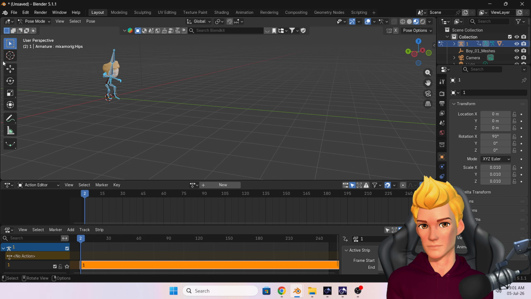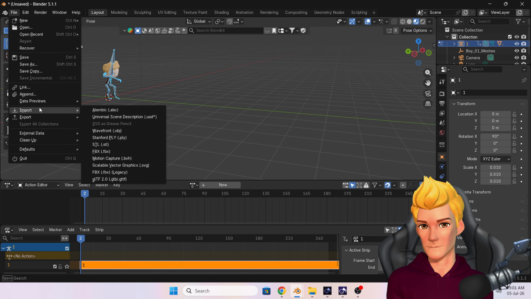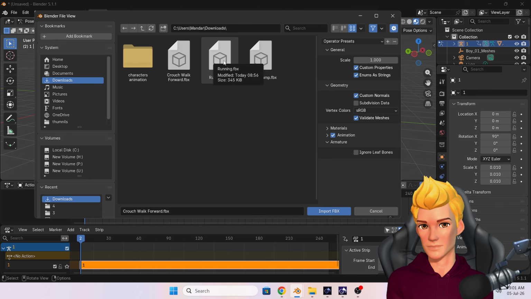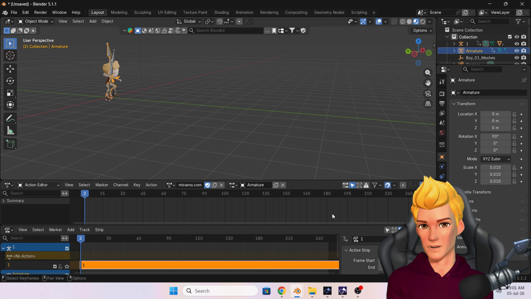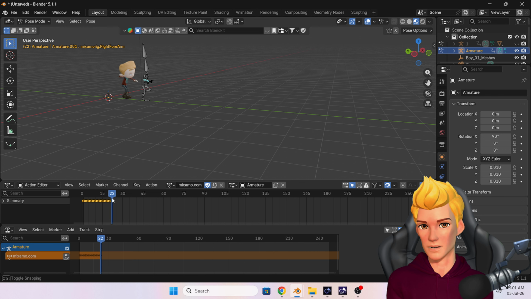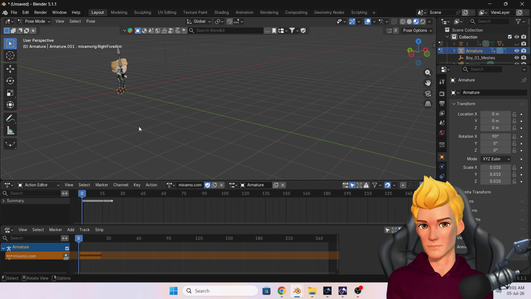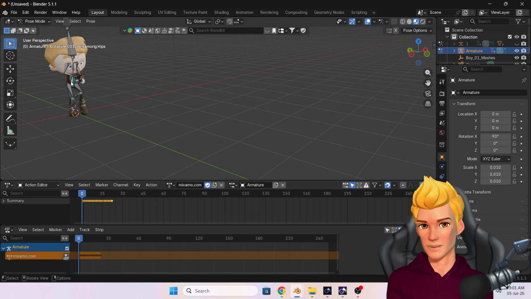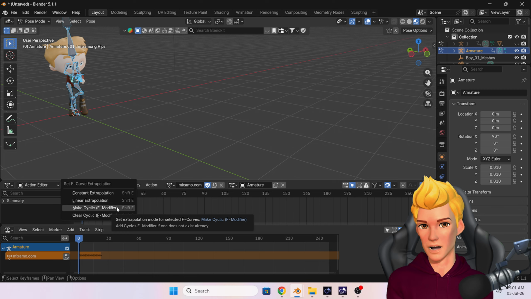Now import our second animation. Import FBX running animation. I'm going to import it, turn off this. See, the running animation is also something like 21 or 22 frames. So again we have to do it the same way. Select this bone, press A and press Shift E here and make cycle.